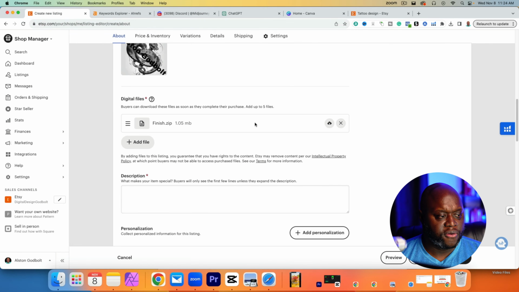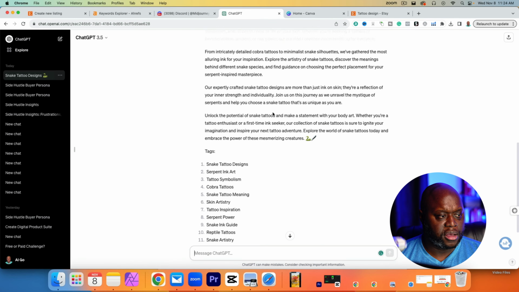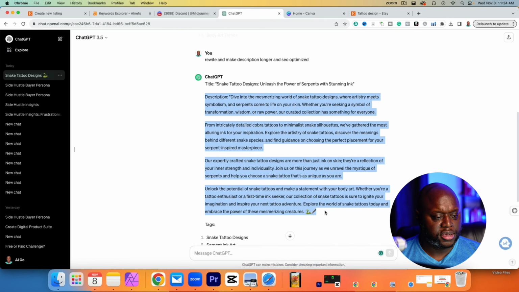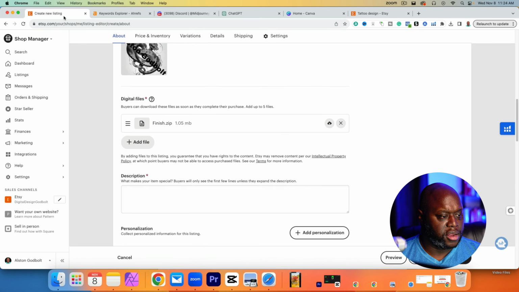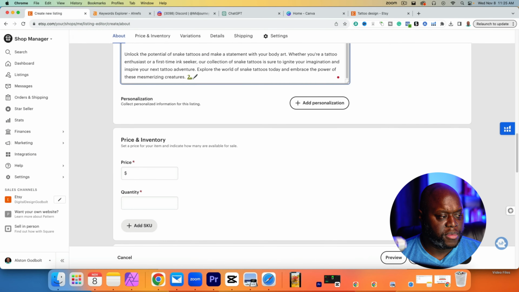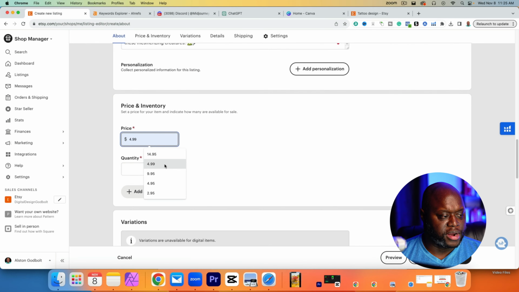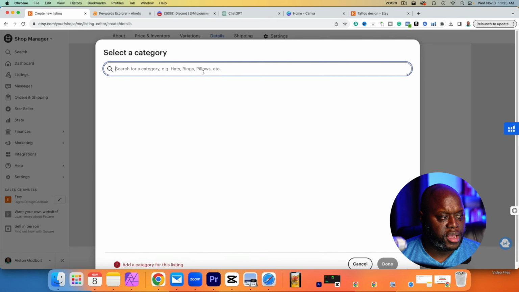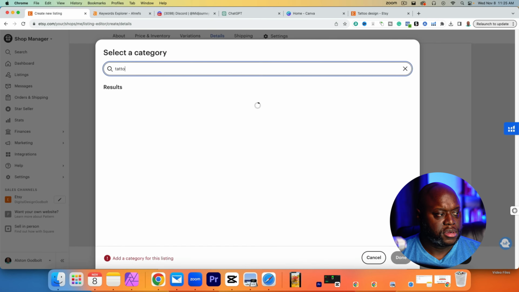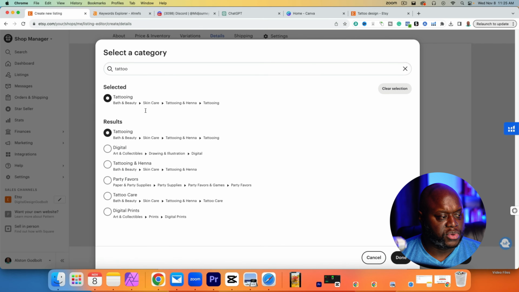And then I come back over to ChatGPT and I include my description like this, and we'll paste it right here like that. And if we keep going, I'll price it at $4.95. And I'll put my quantity at 10. Come down to category, and then I just type in tattoo, and tattooing is the one that pops up.